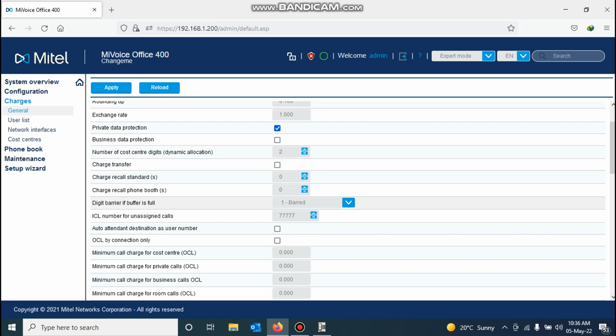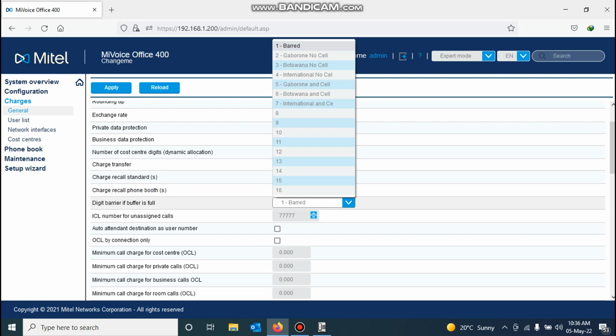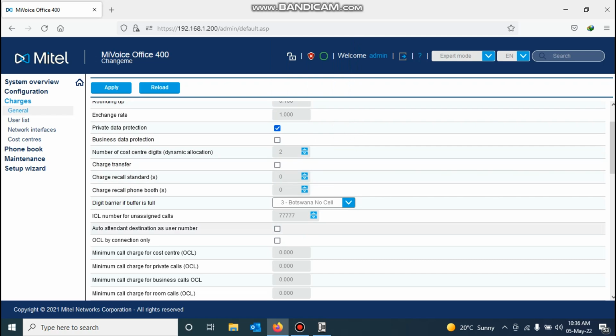When we say bad, it means the action that the controller is going to take is to bar all the extensions from making outgoing calls. So at a time when the buffer fills up, all the extensions will be barred and they will not be able to make outgoing calls. As a technician, you are supposed to sit down with the customer and decide what action you would like the controller to take in the event that Man3000 is not collecting data and the internal buffer fills up. Normally we go for the average, a middle standpoint. We'll say, okay, if the buffer fills up, let's just allow people to make national calls only without making cell phone calls. So we come here, we change to Botswana and no cell, and then we apply.